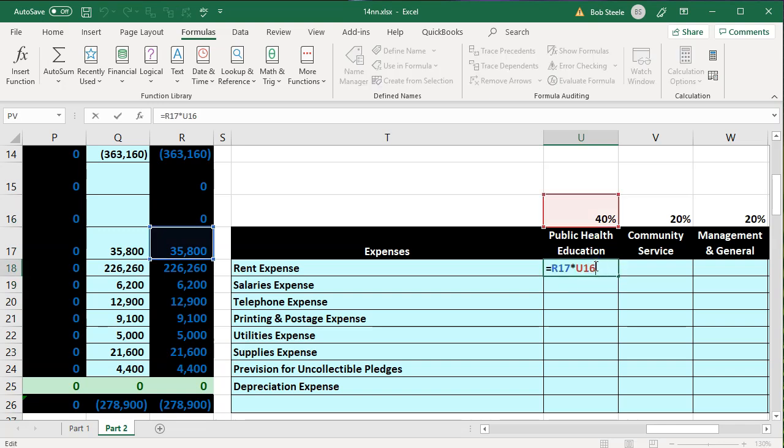And you could use a mixed reference. I just used an absolute reference. One easy way to do that is to hit F4, put your cursor somewhere within U16, and hit F4. It'll put a $ before the U, a $ before the 16. It has nothing to do with dollar signs. It just means, hey Excel, don't move the cell down when we use the autofill.